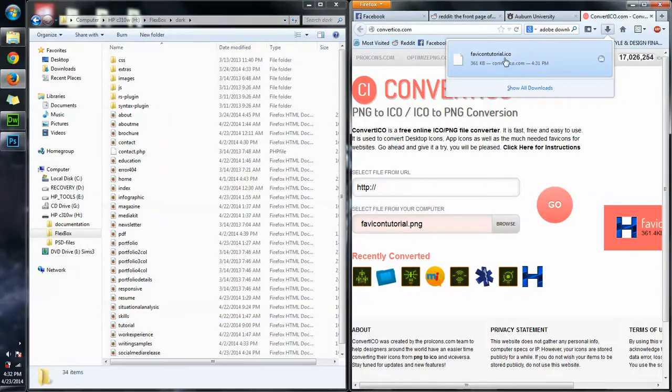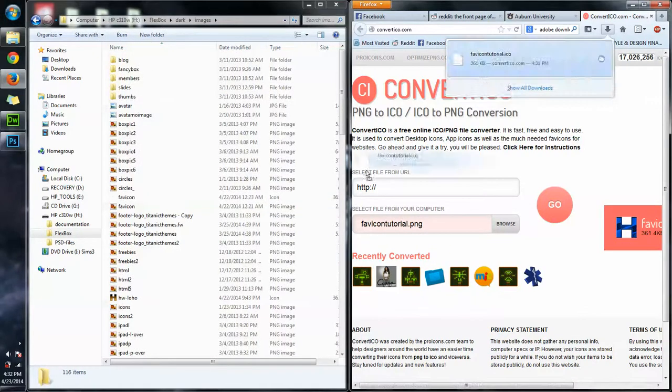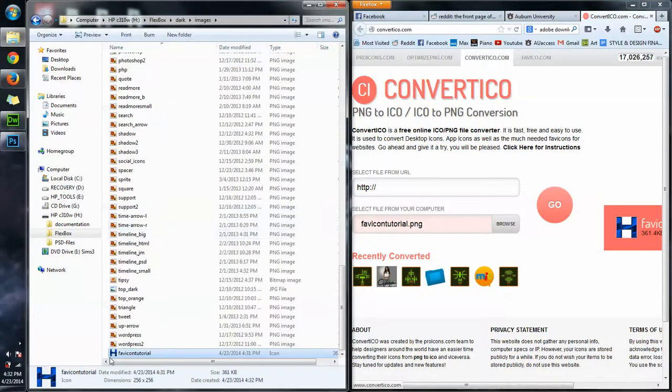Now, next you want to do is take this file that we just downloaded, this favicontutorial.ico, and it needs to go into your images folder. So, drag that over there, drop it in, and you should be able to see the actual emblem. Whereas all these are just small little template pictures, you should actually see what you made.